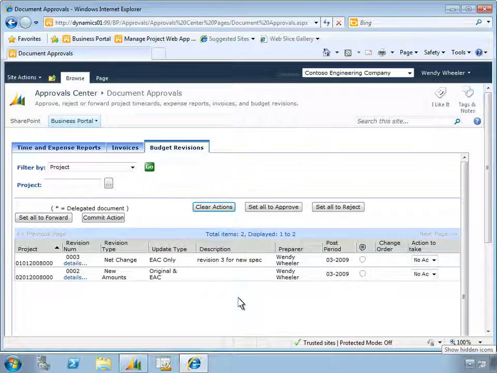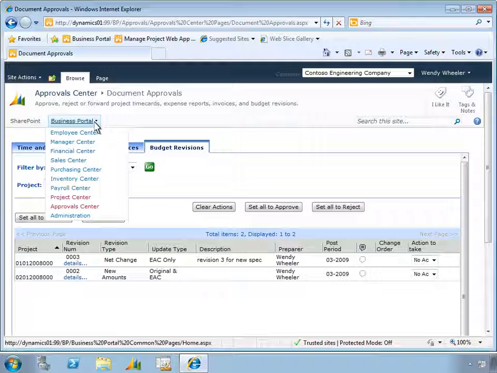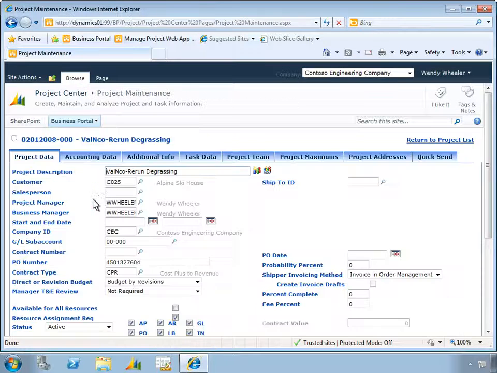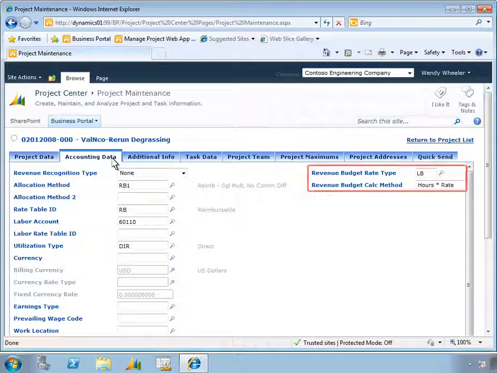Just 4 clicks. Here's how that revenue budget was calculated. The enhanced budgeting feature includes 2 new fields for defining the method used to calculate your revenue budget. On the right, you can see fields for Revenue Budget Rate Type and Revenue Budget Calc Method, which is set to hours times rate.